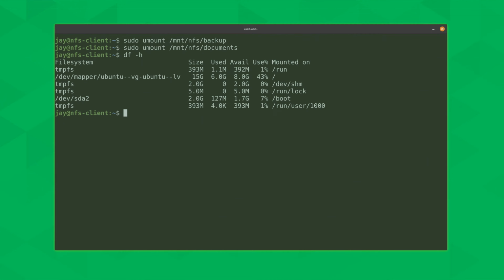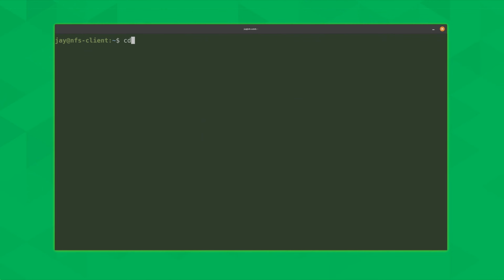And the beauty of autofs is that it mounts things so quickly that any app that might be expecting to find that those directories are mounted won't even have any idea that they ever weren't mounted. So let's go ahead and see how we set up autofs to automatically mount these exports. So first of all, what I'll do is just navigate to the /mnt/nfs folder here.